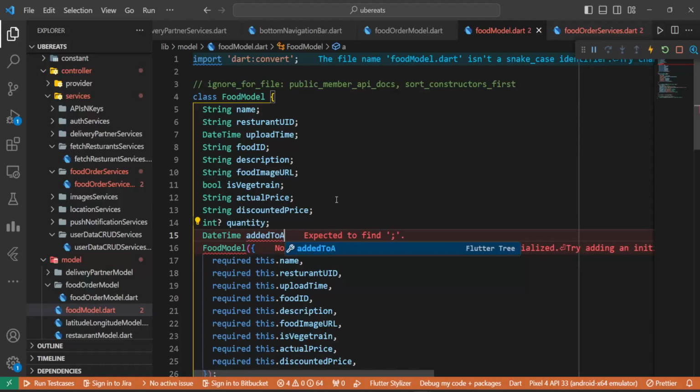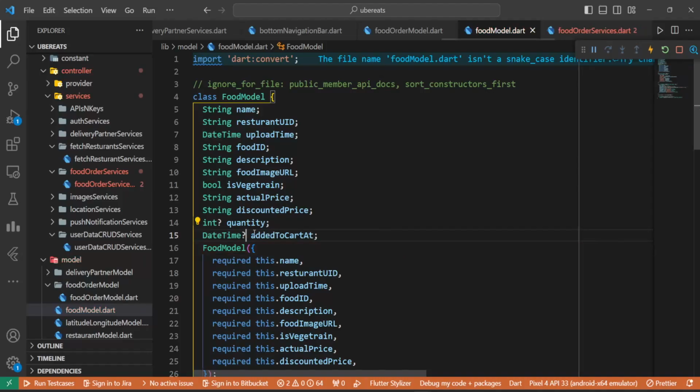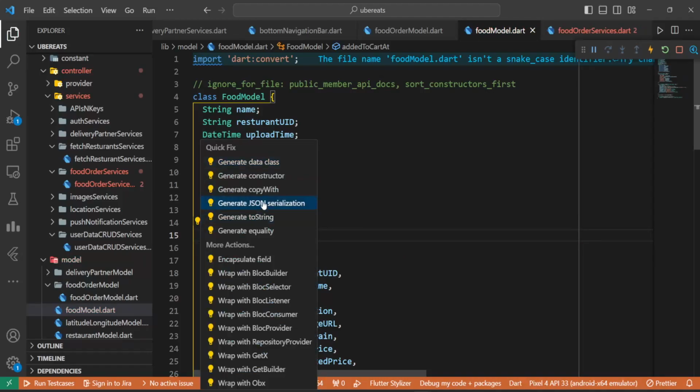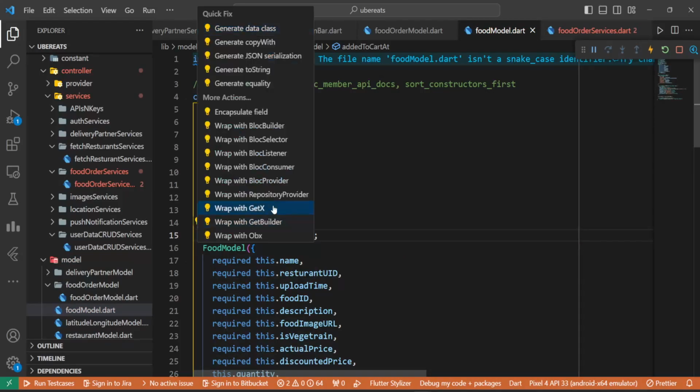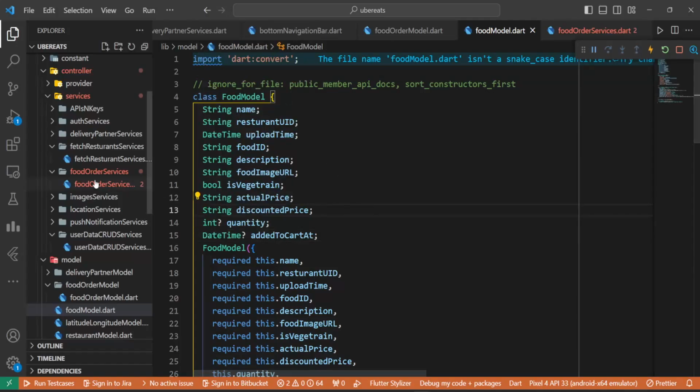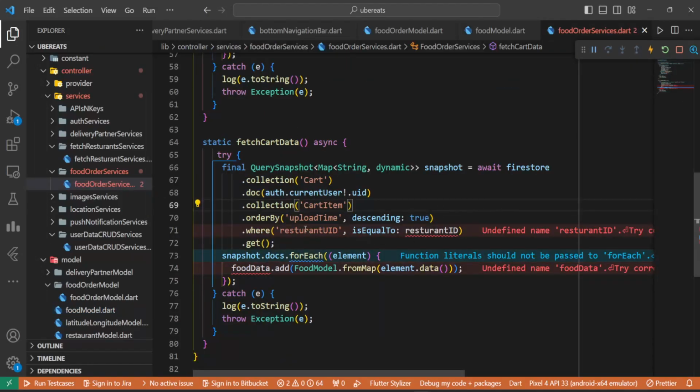Added to cart at, and it's going to be nullable. We will generate constructor, and then we will generate JSON serialization. We will go to food services, and here we'll order by.